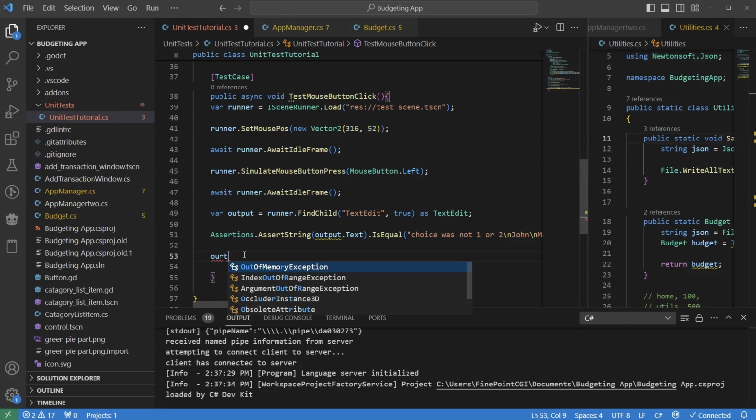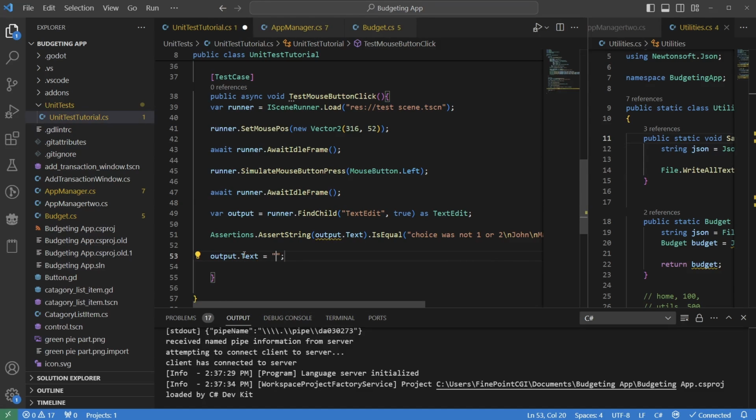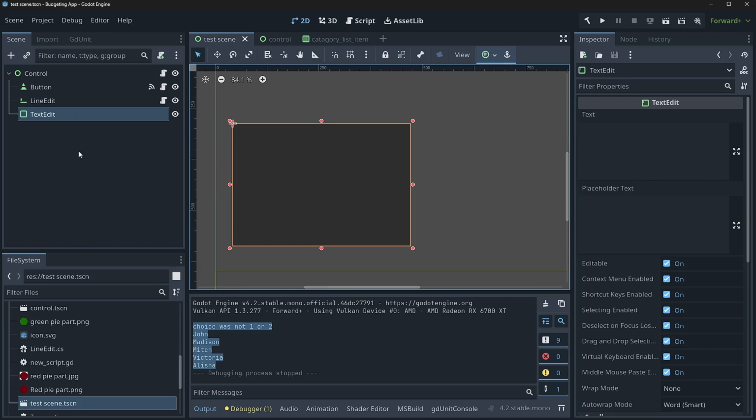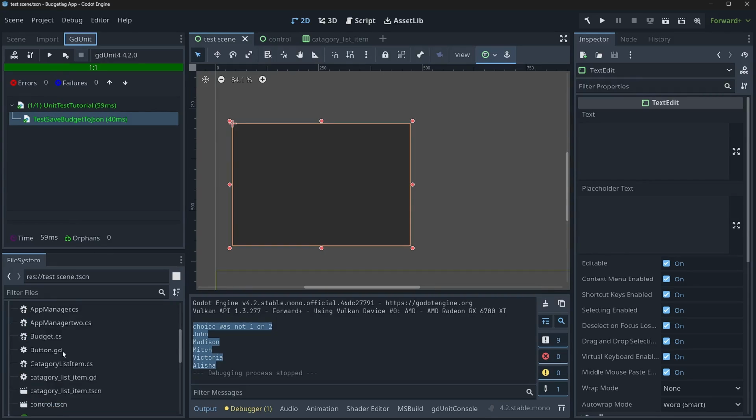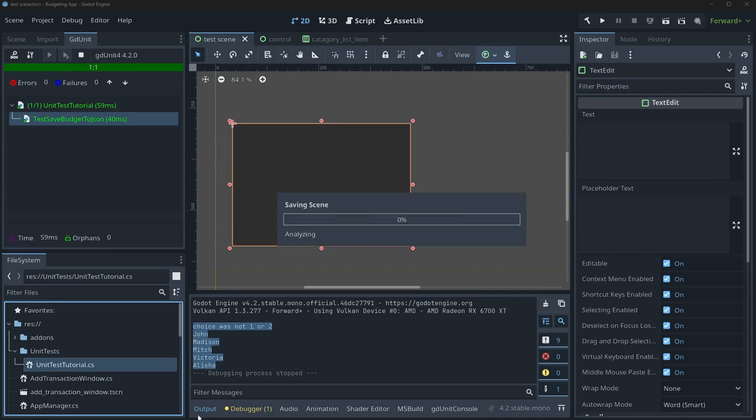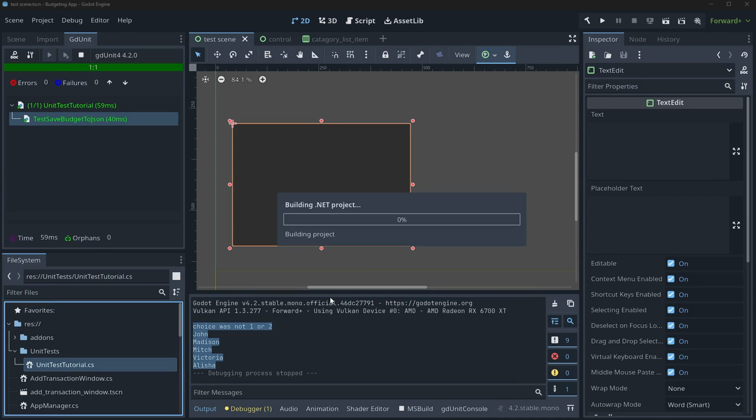So we'll say output.text is equal to empty. Now, you may or may not need to do this, but I really believe that it's a good idea just in case. So now from here, we should be able to go into our GD unit test, scroll up, right click, debug unit test, and it should just run through.